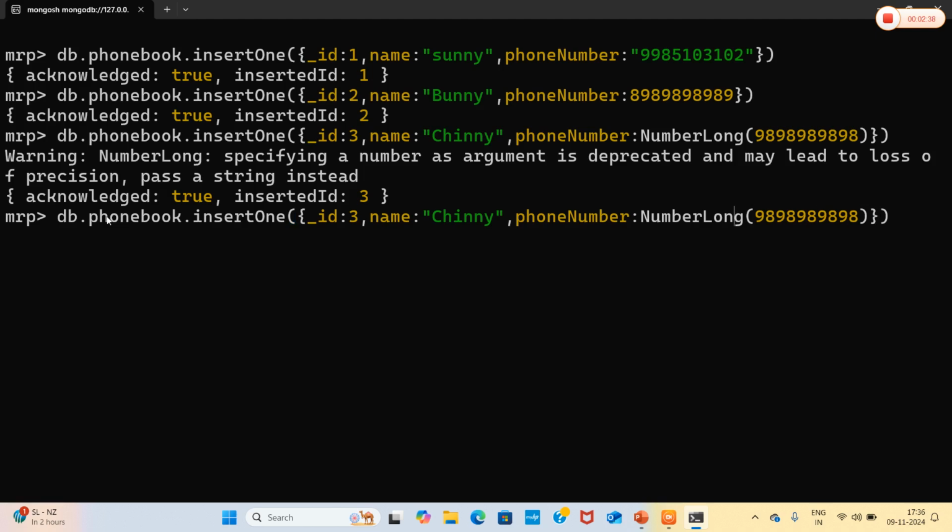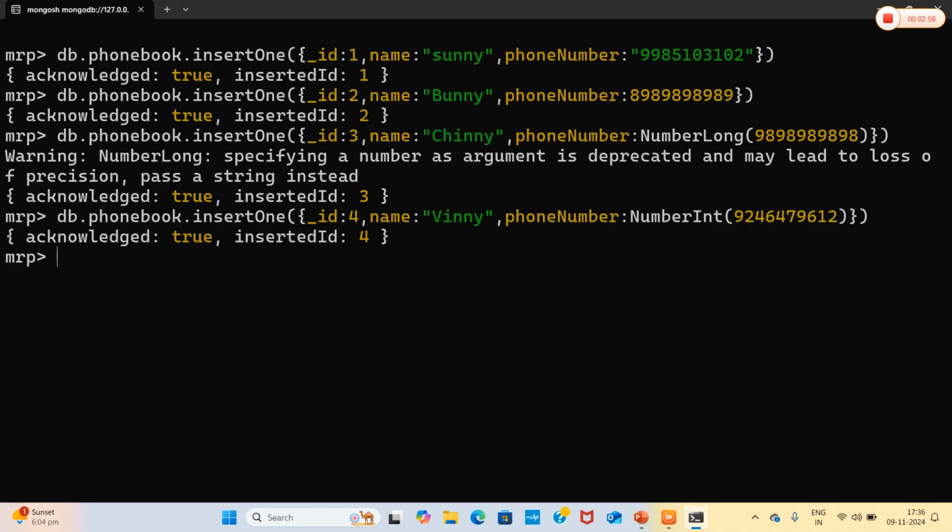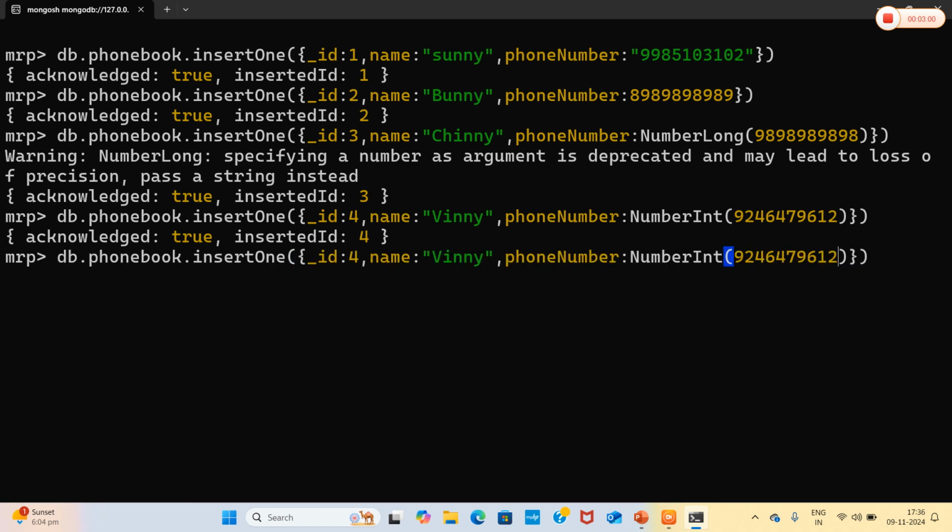Now the fourth data. I'm going to change the _id to 4 and then change the name, let me say Winnie. And here I'm going to change NumberLong to NumberInt. Let me change this phone number also, like this: 9246479612. Right, I'm going to press enter. Now the fourth data is also inserted.